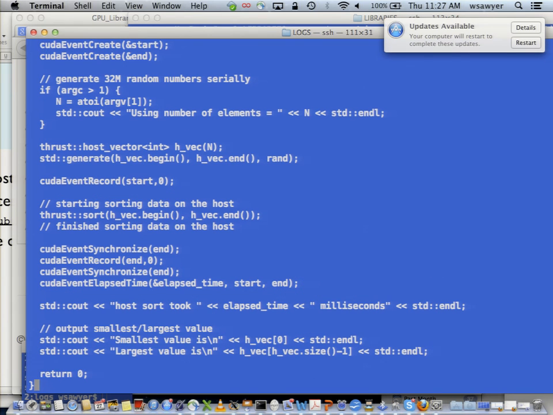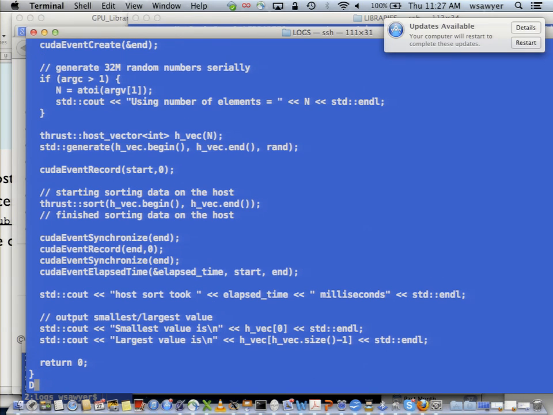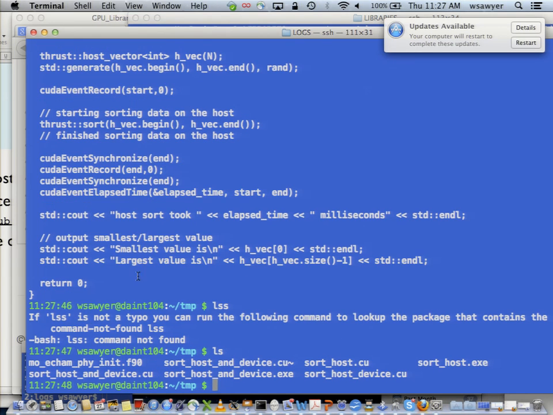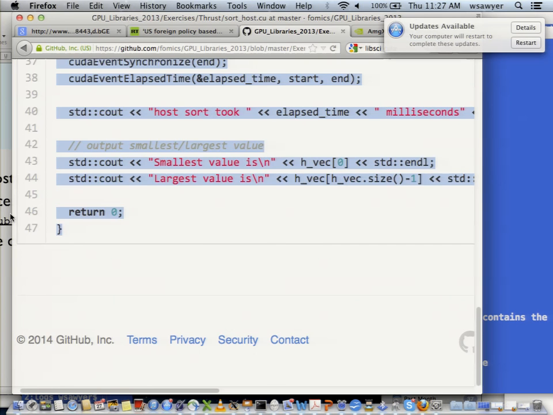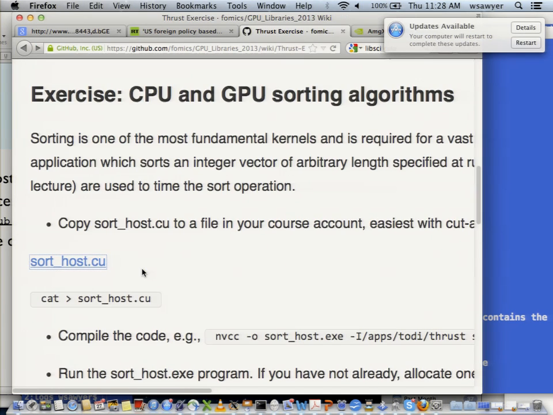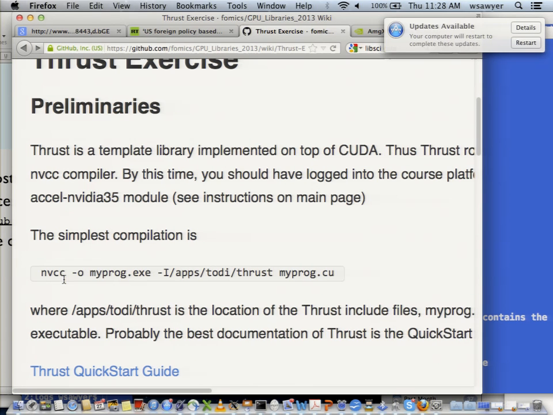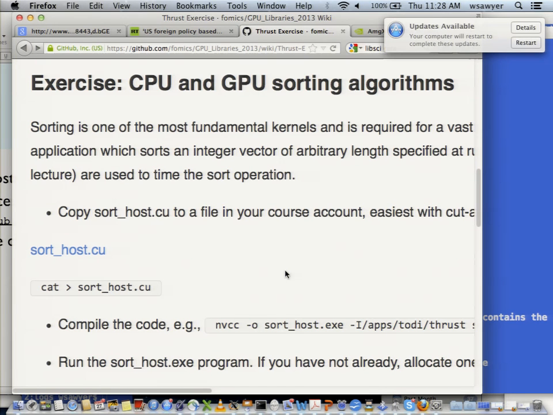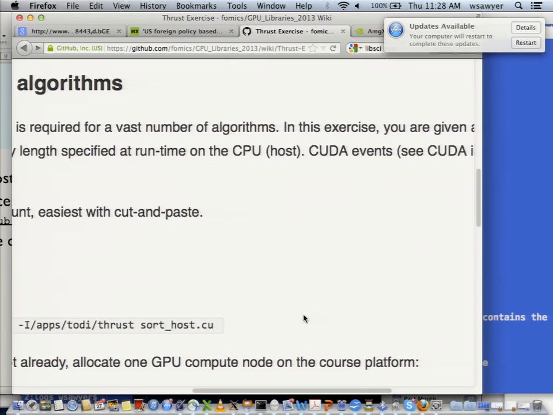This one. There's our program. Control D. Okay. And then there's some pretty simple instructions. You just need to compile this with NVCC, right? So let's try to compile that with NVCC. In fact, here's even the line.